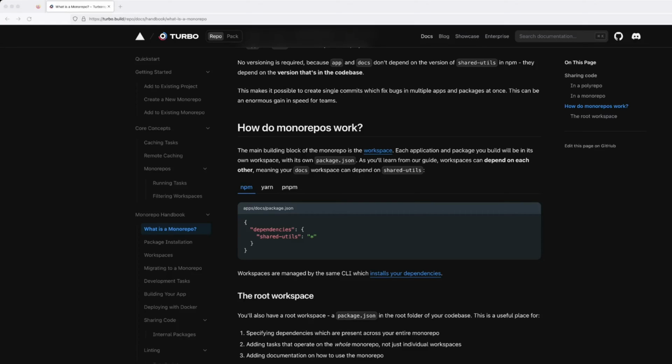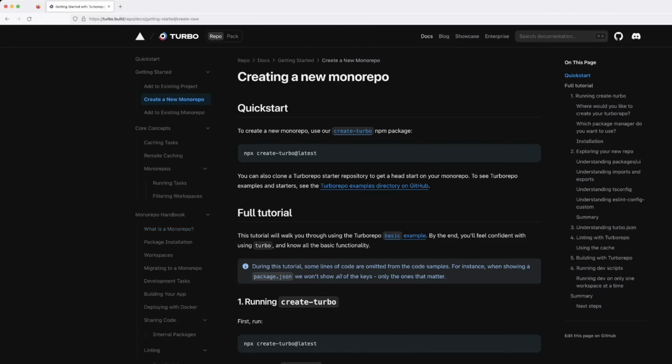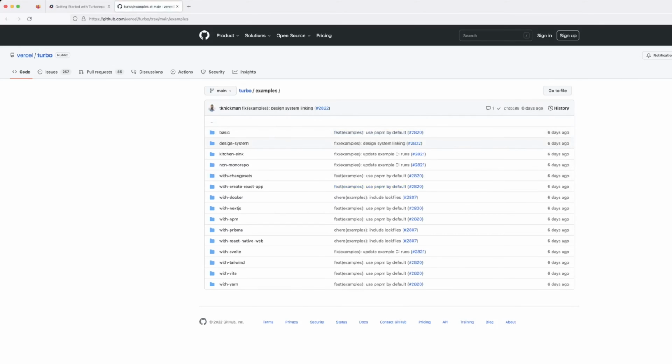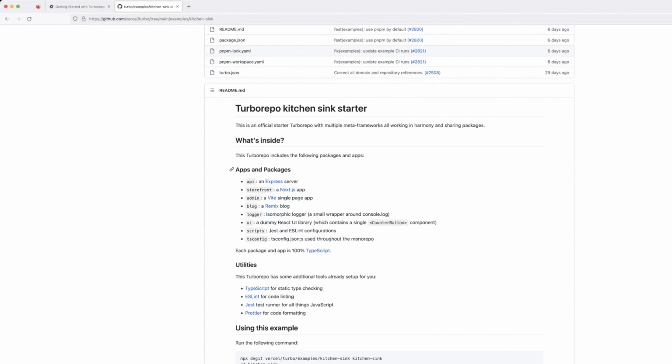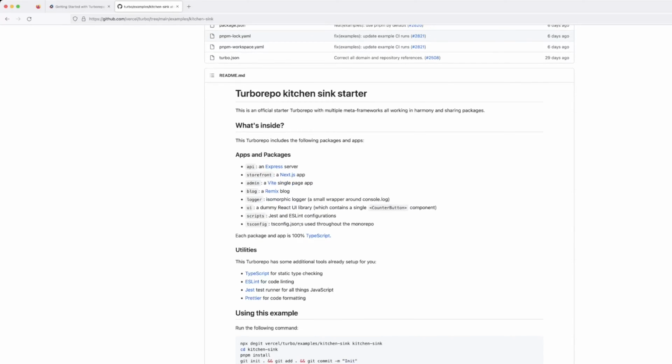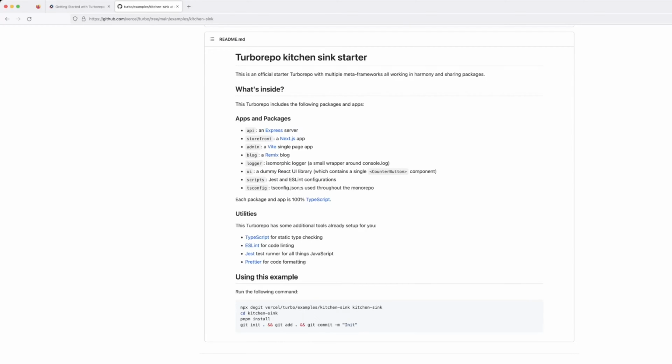Let's create a monorepo using a Turborepo. So, we're going to be using one of the examples. We will use a kitchen sink example, and these are the apps that are in the package, and what we're interested in is API, the Express server, and also admin app uses Vite and React. Turborepo has utilities such as TypeScript, ESLint, Jest, and Prettier, which is perfect. That's the tooling we need to use, and we don't have to set them up from scratch.